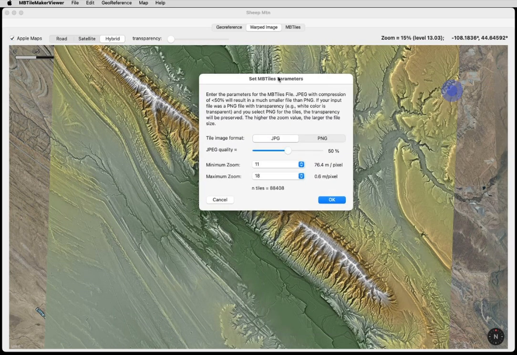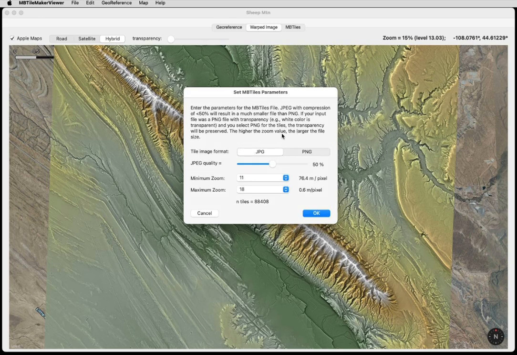And as usual, we have to specify the MBTiles parameters. Because Sheep Mountain is close to the edge of a UTM zone, you can see that the wedges on the corners of the image are pronounced because UTM north is quite different than geographic north. And we probably want to keep those transparent, so we're going to choose PNG here.